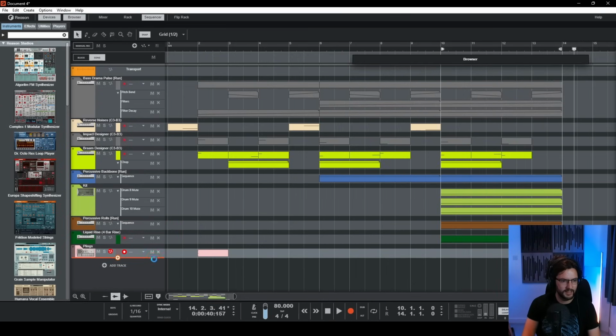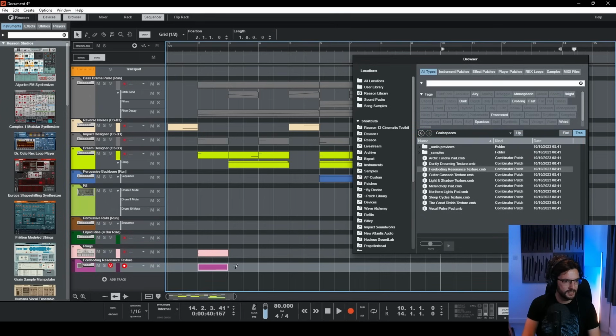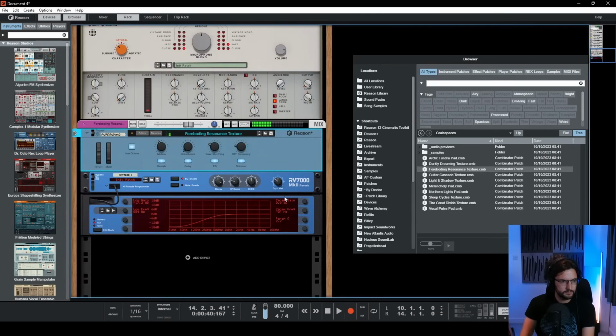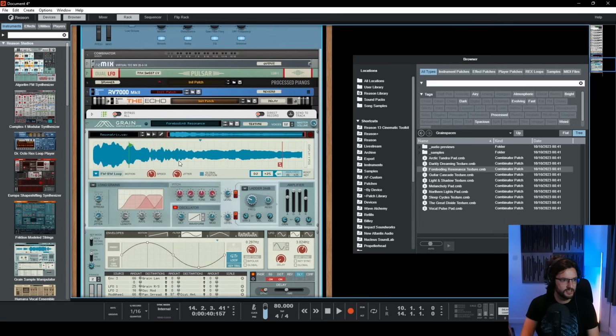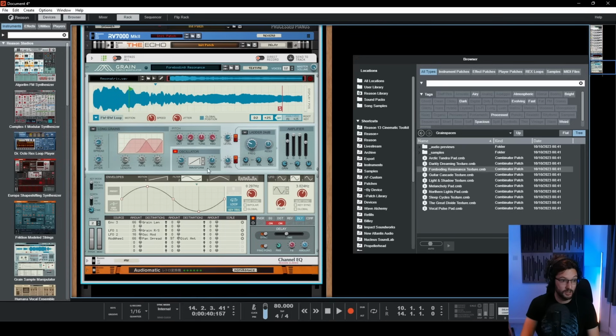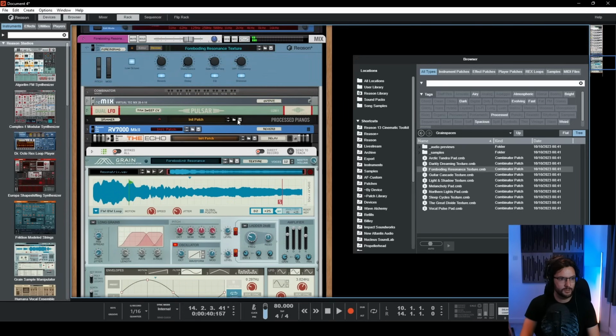Foreboding resonance. I like the sound of that. So Grain Spaces is full of grain-based sort of textural atmospheric sounds that sound like this. So let's move that there. Just make sure that's connected properly. So if you look at the devices, it's just a grain going through an EQ, going through an Audio-Matic with some extra sort of reverb and delay sprinkled on top, and a shimmer courtesy of Process Pianos, which is an interesting way of using Process Pianos.